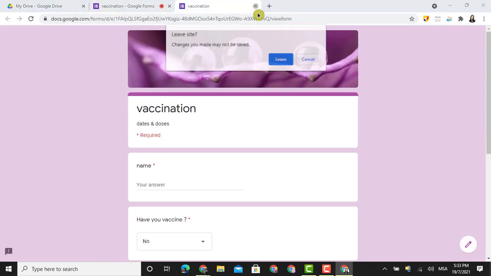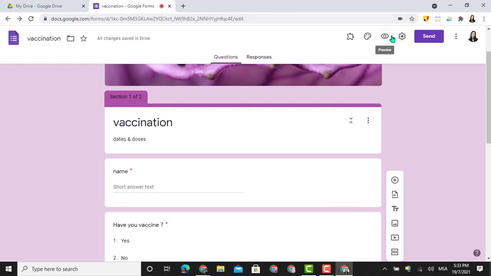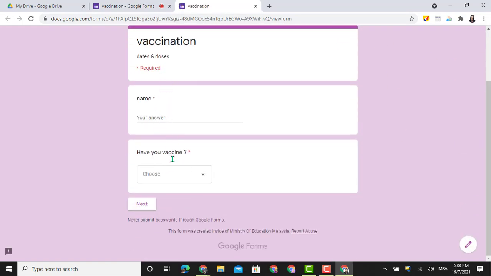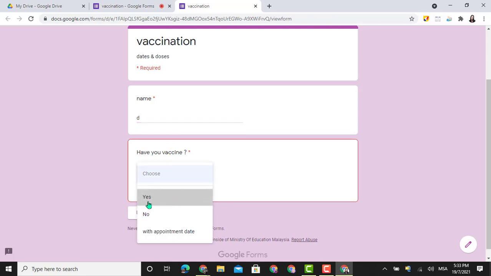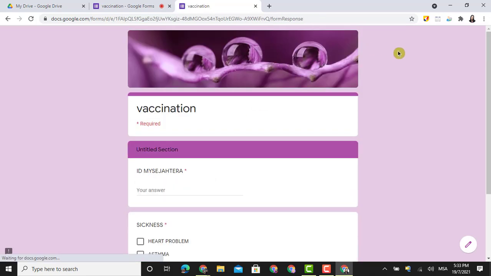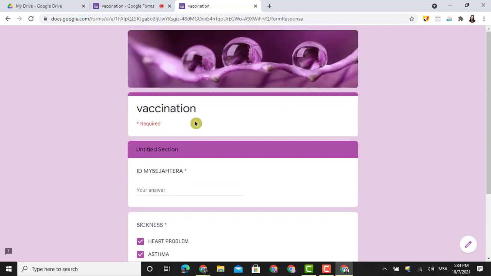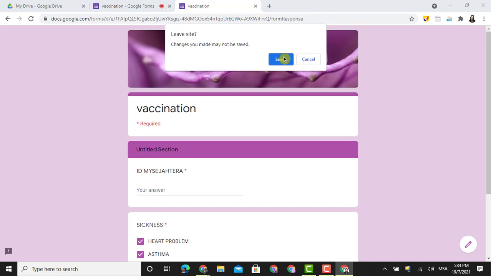Let's say you want to see how it is. Just have a look here, preview. You only have 3. Once you have answered, then you can go to the next section. This is untitled, that's why you must put the title here. Then you can send it in. You can click for multiple choice and also the checkbox. But if you want them to choose one, use the drop down menu.